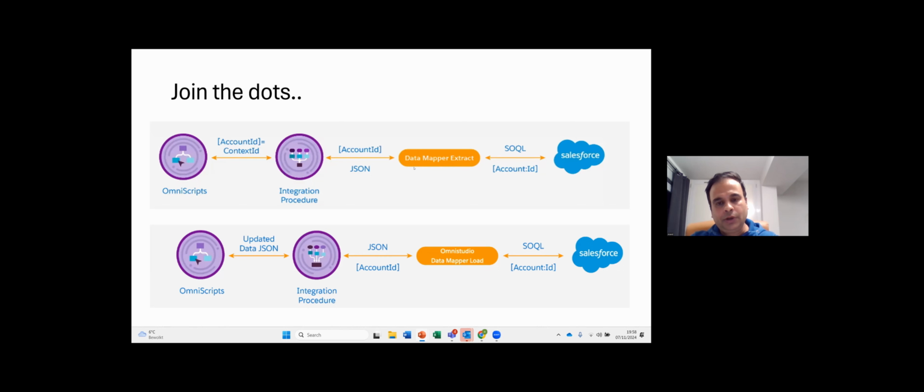One more important point to notice here is that this data mapper extract and IP can return only the data which is required for the OmniScript. For example, if you're fetching, say, 10 columns from Salesforce, but your OmniScript only needs 3, you can trim down that JSON in the integration procedure and return only 3 columns to the OmniScript to make it more performant. So you don't need to return the whole account data to the OmniScript, only the data which you want from a business perspective. So that's your first process end to end, from OmniScript to Salesforce.